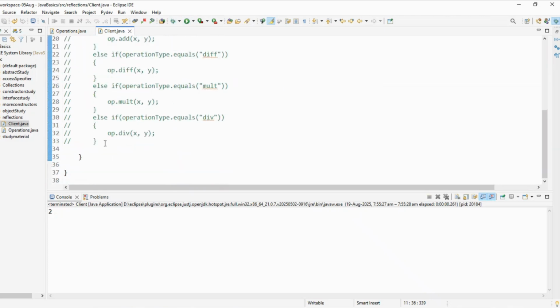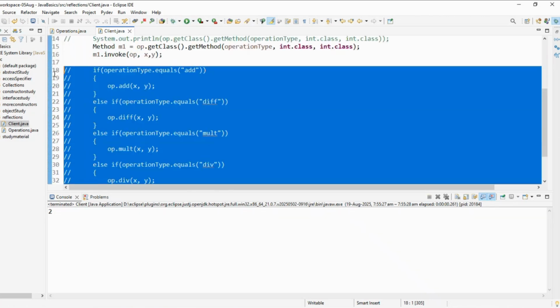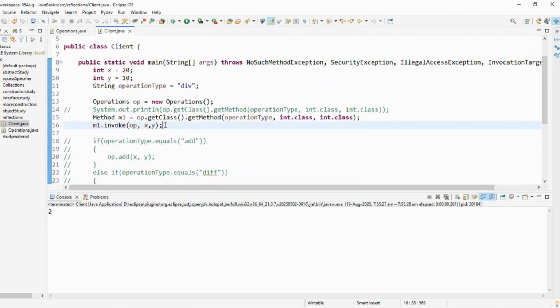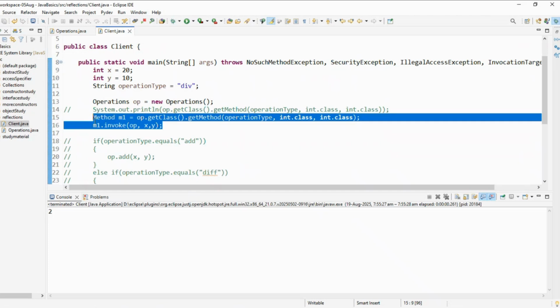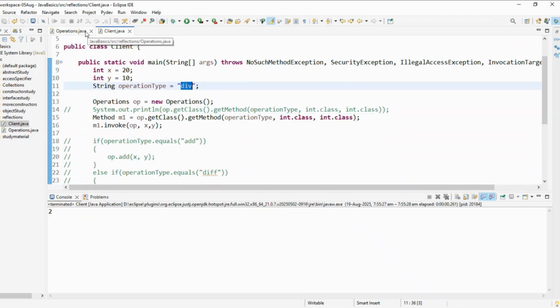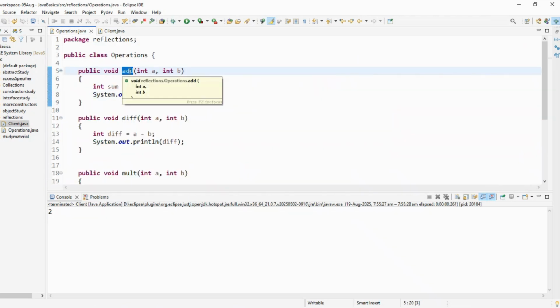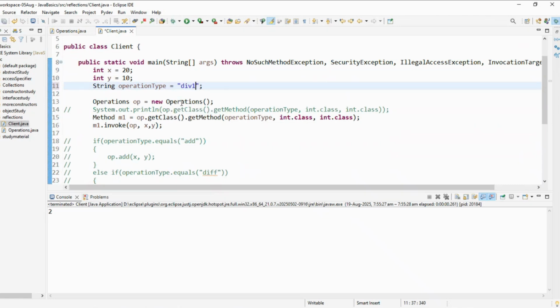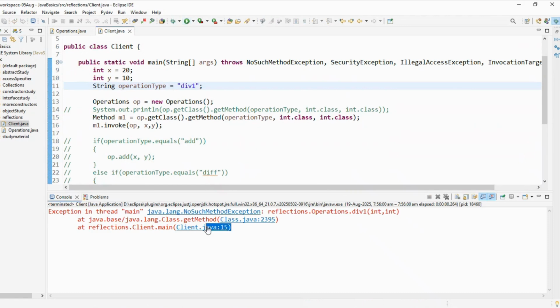So all these lines of code have been replaced by two lines of code. This is known as reflections. And why can I do it? Because this name is exactly the same as my function name. I cannot pass div1 here, it will not get me anything. The operation name has to be exactly the same as my function name.